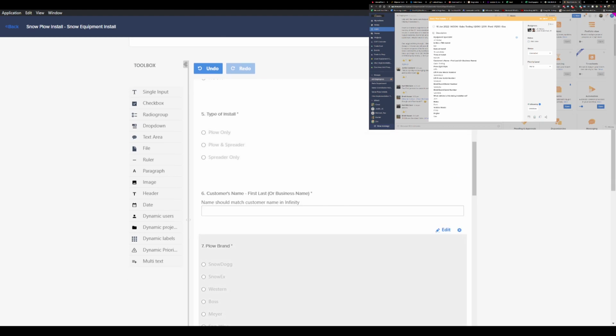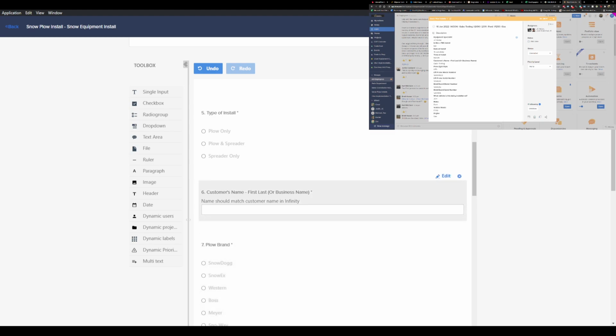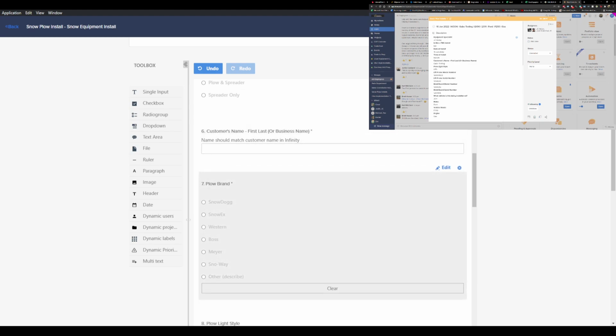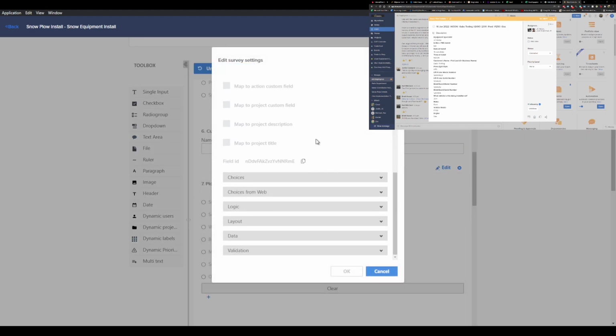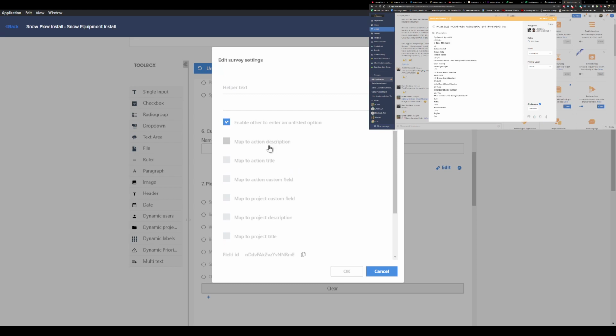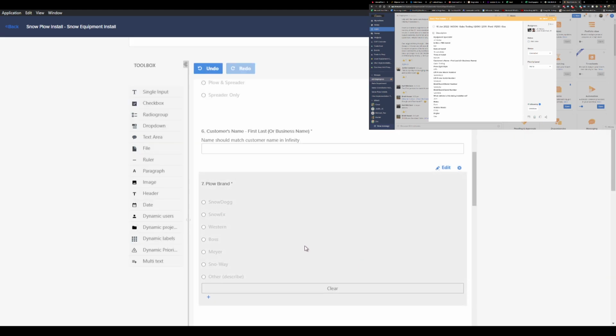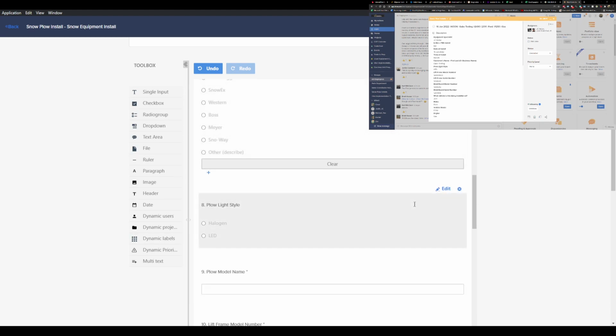And obviously we didn't need plow brand populating at all, because everyone knows if it's an EX90 it's going to be a snow dog, so it is not mapped to either the description or the title. So it is solely a selection on the form and does not get used in the action at all.